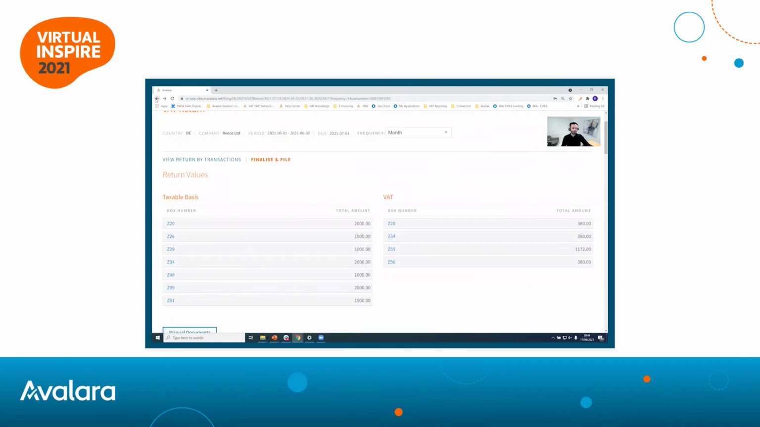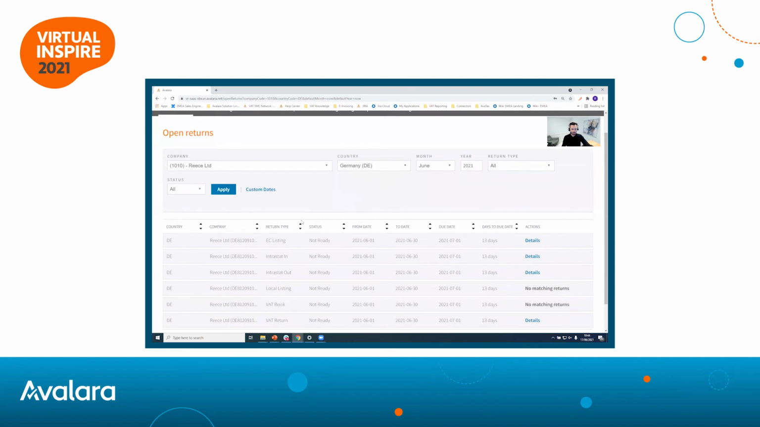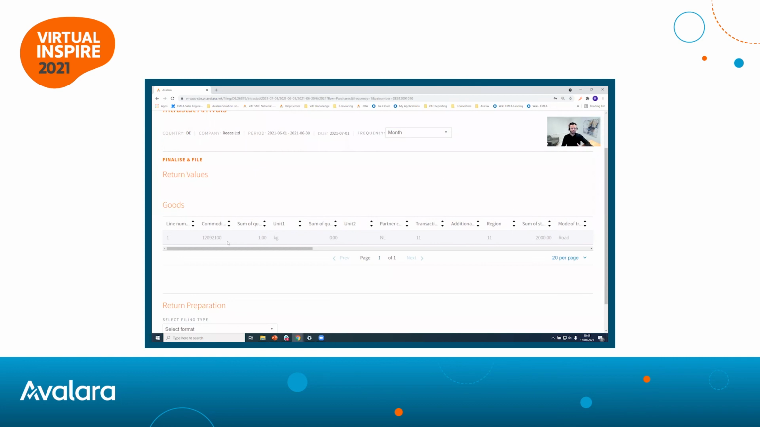Just to close off on Germany and to show you the EC sales listings and Intrastat, if we look at the Intrastat first, this is where we split both between the dispatch and the arrivals. Here you can see I've just got one line for demo purposes, but we will have the specific Intrastat format for each of those countries. You can see all of that information there.